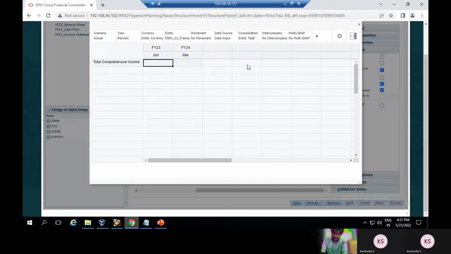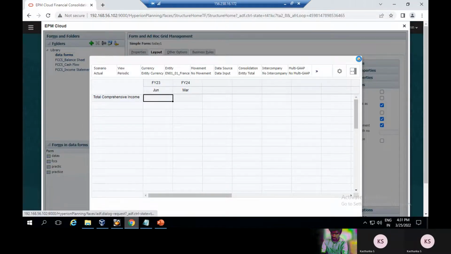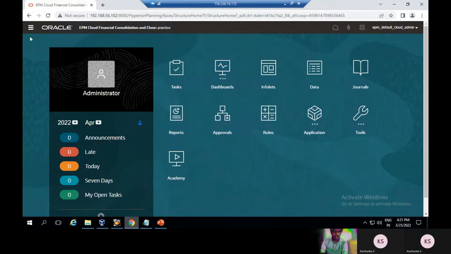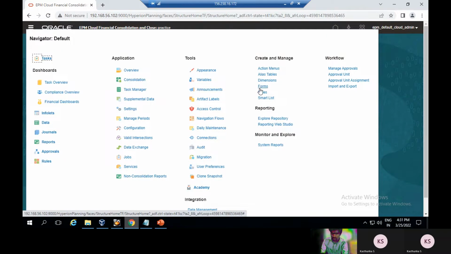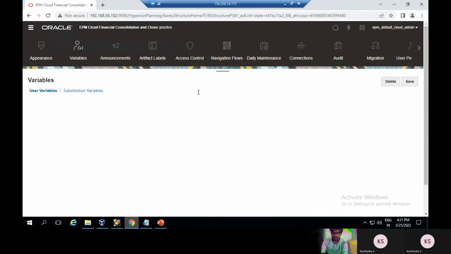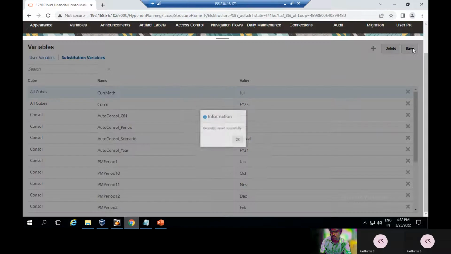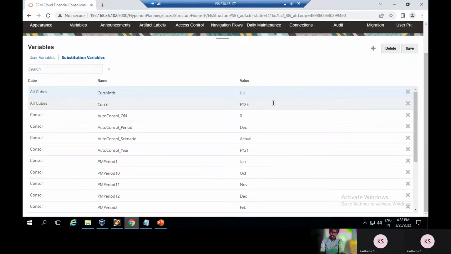I am going to the application. Now I am closing these. This is the home page. Now click on the navigator. Here the variables. June to July. Year 23 to 24. Year 25 I am giving. Hit on save. These records are successfully completed.